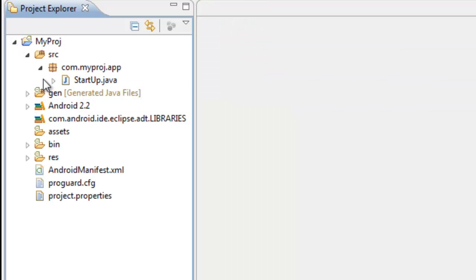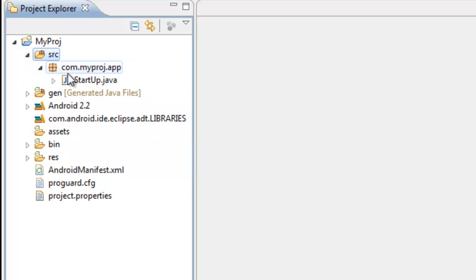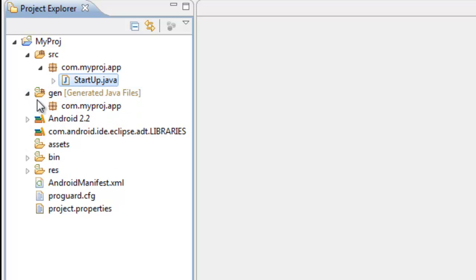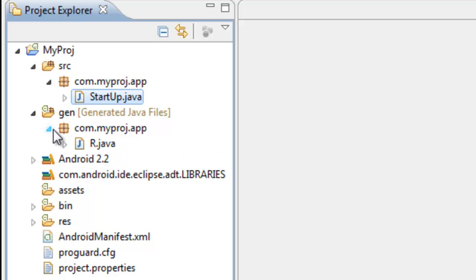In this one I will have the source. Under source I got com.myproject.app. This is the name that was given to my package right now. This is the startup activity which I created during the creation of this project. Next is the generated Java files folder, which is again com.myproject.app, which should have R.java. What is that R.java? We can discuss it later.